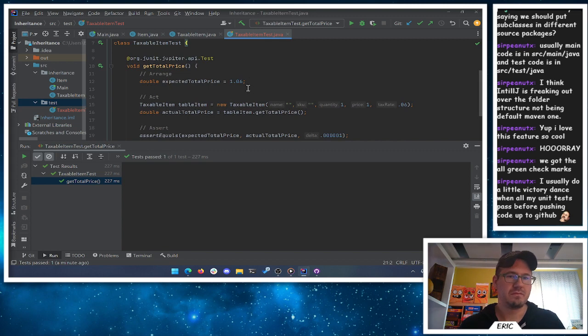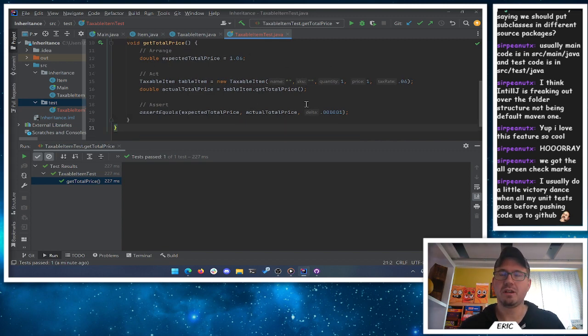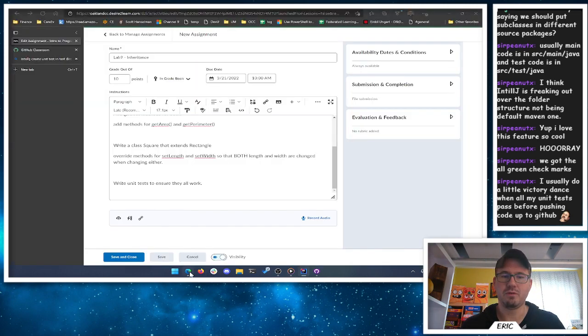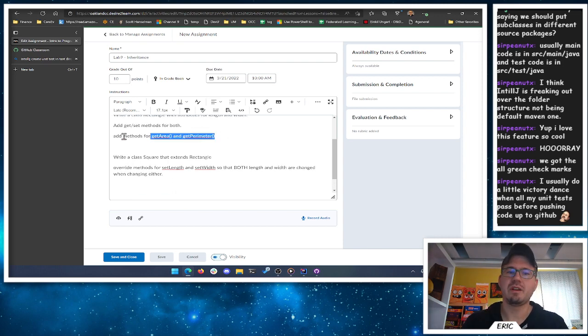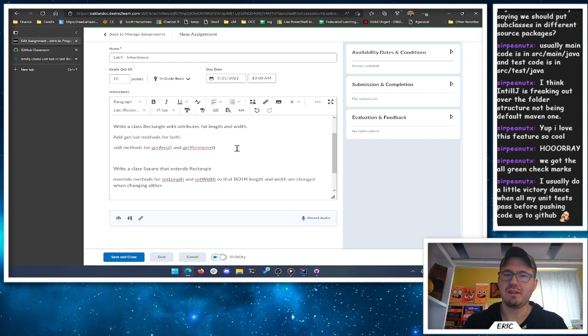Okay. So we'll practice the testing here, right? Because we want to get some testing done before we get that next project in. So we're going to test that set length changes both length and width. Same with set width. Right, that was the idea for the subclass. Make sure area and perimeter work for the rectangle class.